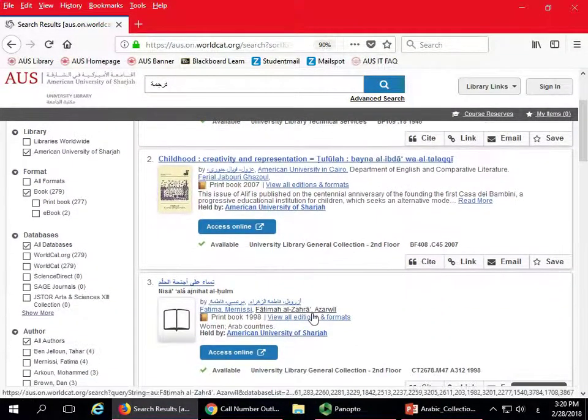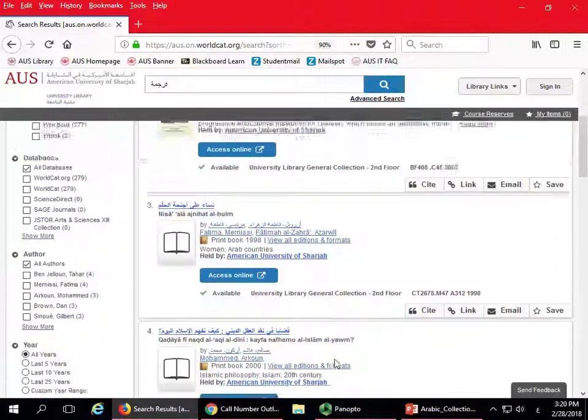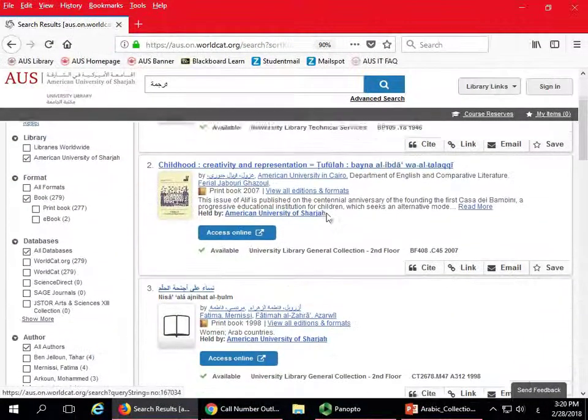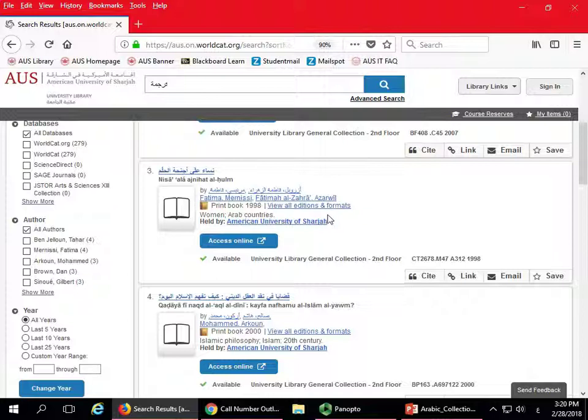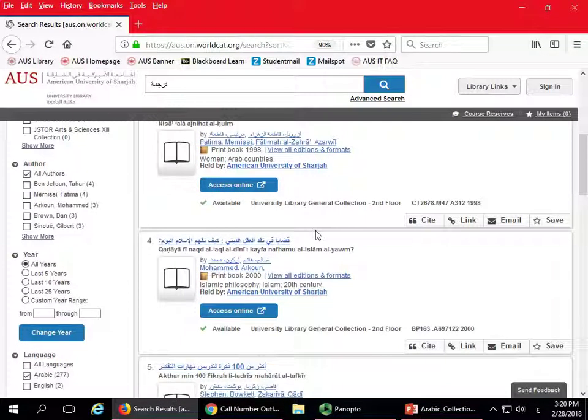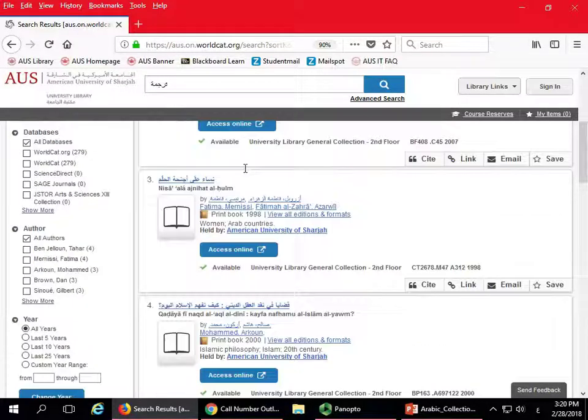In here, I'm getting different types of results. There is a book about translation, and there are books that actually were translated. So I'm getting a mixture of results. But what I'm looking for are books that have the word tarjama in the title, or books that are about translation, tarjama.